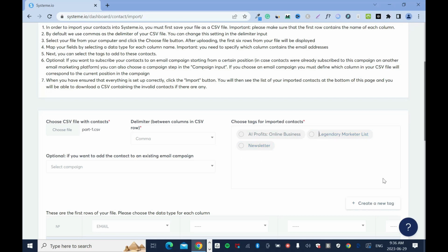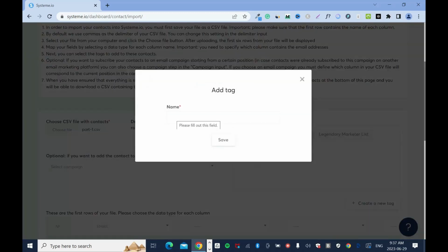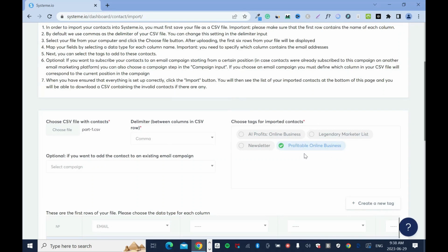But in this particular tutorial, I'll create a new one because this list is different from this, because the needs for this contact is different from these contacts I have here. I'll create new. All right, click on create and I'll name it. I'll name it profitable online business and I'll click save. As soon as I save it, it's checked already, and that's cool. But later, if you change your mind and you want to add more tags, that's up to you. You can just check it.